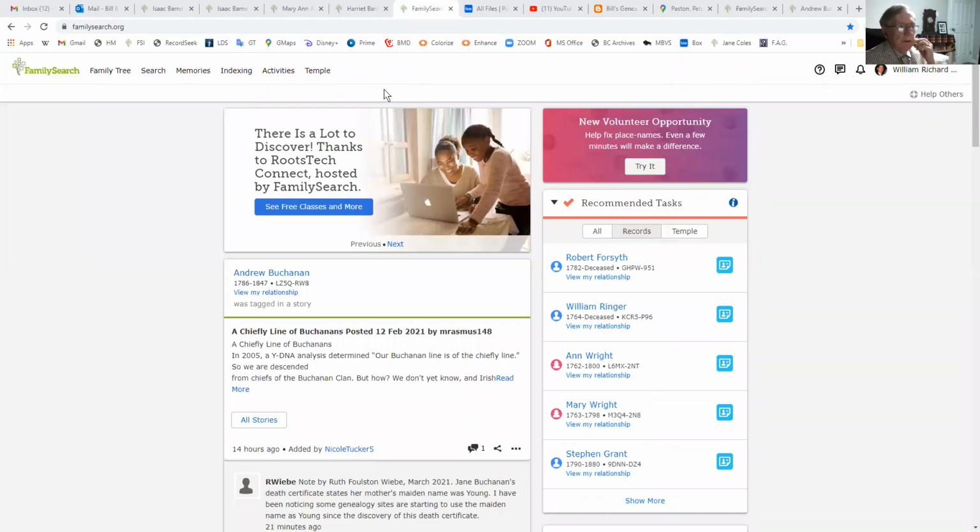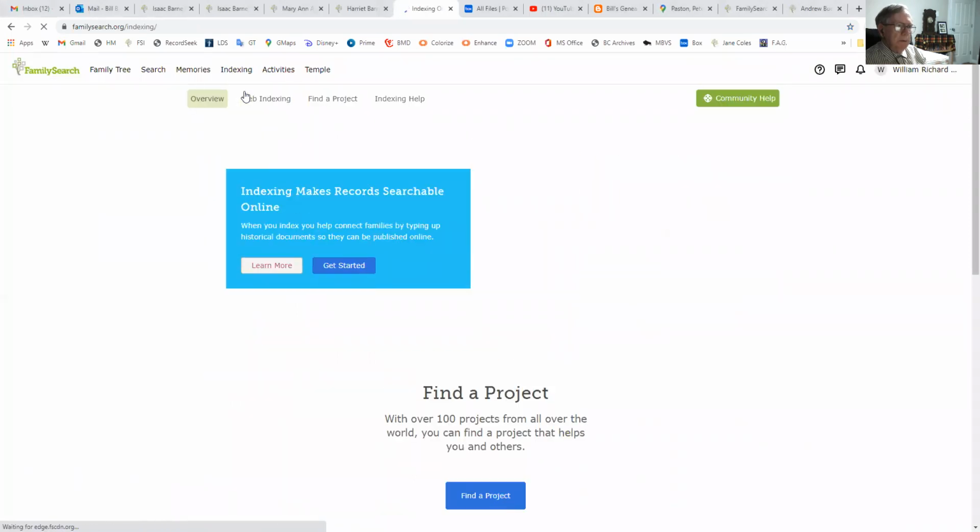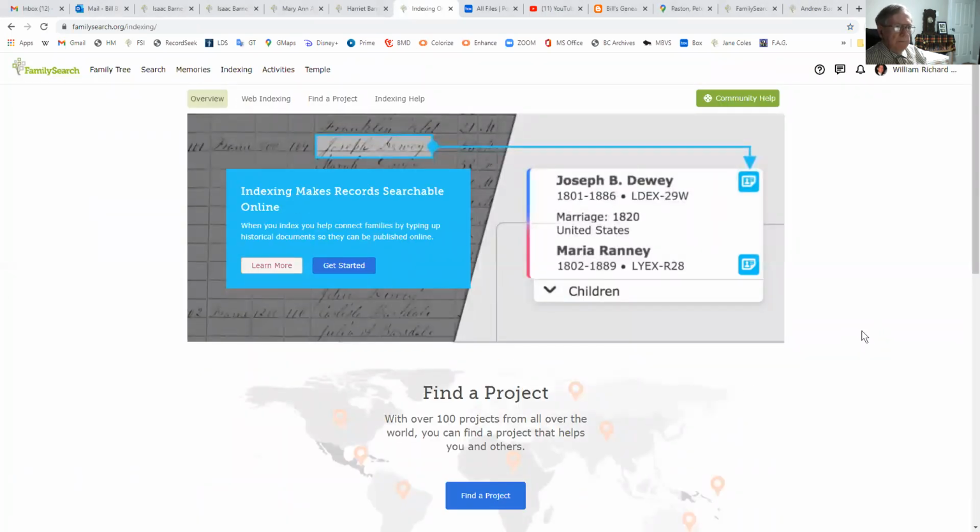This is a simple video, hopefully at least, on indexing. We can start by clicking the indexing menu item there. We can click web indexing, or actually the overview is probably a better place to start for someone who is not familiar with indexing. It explains that indexing makes records searchable online. When you index, you help connect families by typing up historical documents so they can be published online.